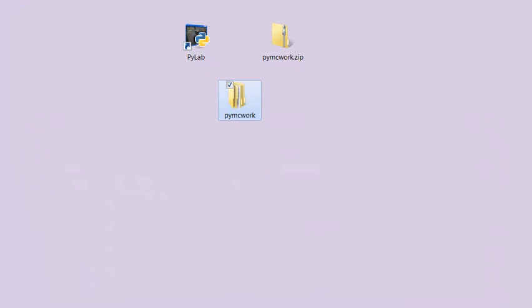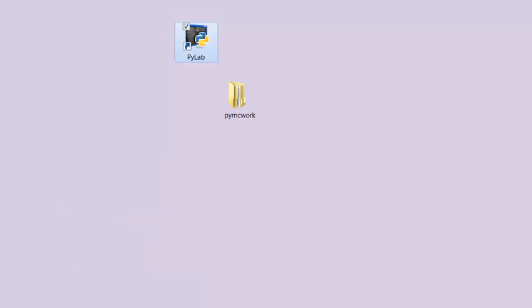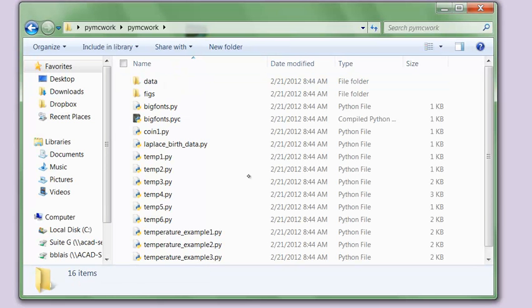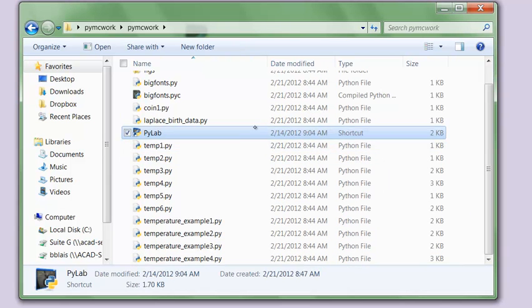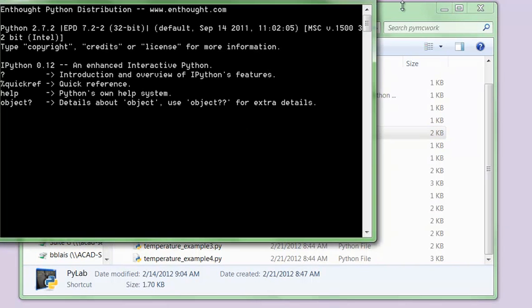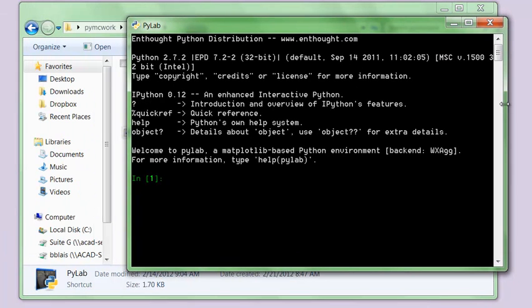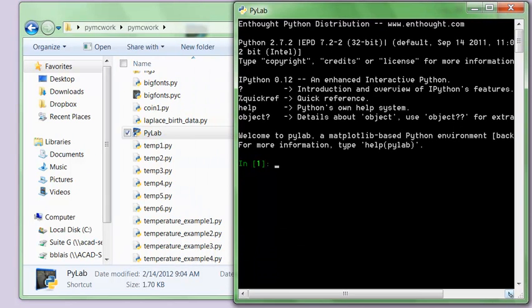Okay. All right, before I open it up, I'm going to right click on the PyLab link and copy. I'm going to copy a version in the PyMC work. So I'm going to open this up, and then I should be able to right click somewhere and hit paste. Okay, so now I have a PyLab link in this work folder, and I can run PyLab and get that window over. Now I'm going to resize some of this window so that I can work in this. The first one I'm going to look at is temperature example 1. I'm going to right click and edit with Notepad++.